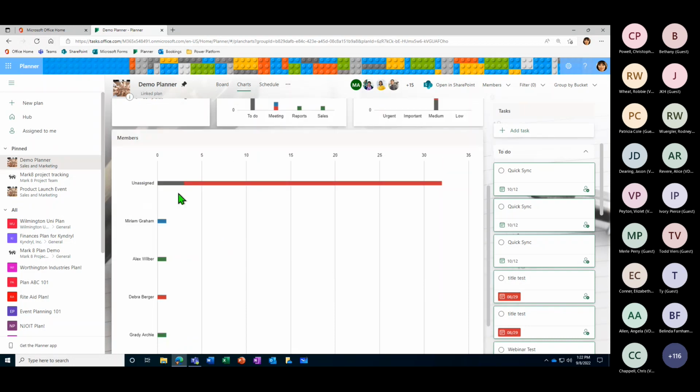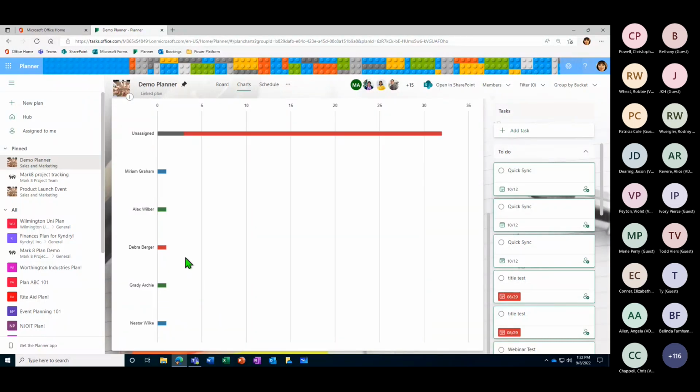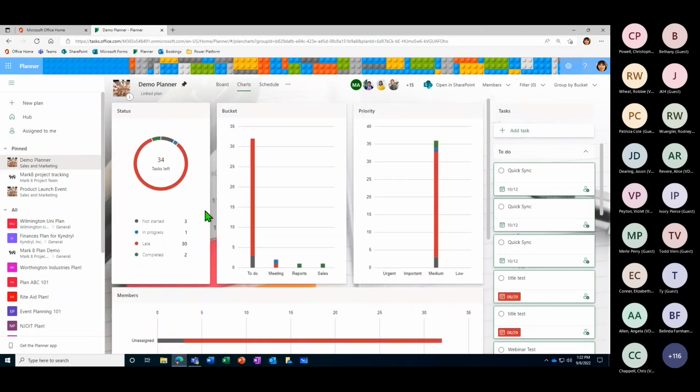And then underneath those charts, we have our last chart, which is our members. So the members will show us on the left side each member of this plan, and then, once again with color coding, what tasks need to be done, or how many tasks are assigned to each of the different people on the plan. So this is our chart view.